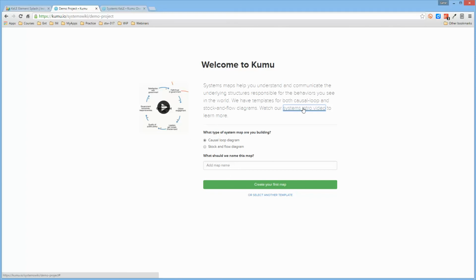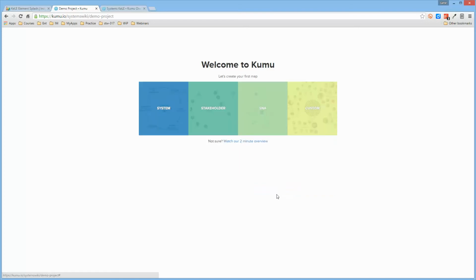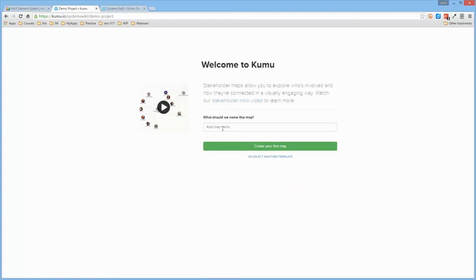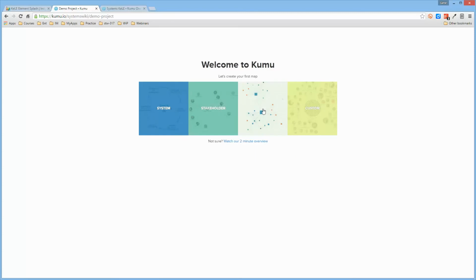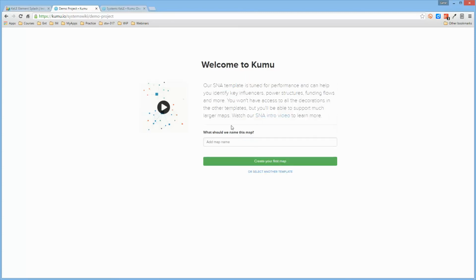Though if you watch this video and decide, well, you really don't want to create a closed loop diagram or stock and flow diagram, you can click on select another template and go to stakeholder and do the same thing, so that you can then watch the stakeholder video, which you probably only watch once, and then go ahead and add the map name and actually create the project. I recommend you do this with each one of the project templates. Watch the videos to get a sense of what that particular template does for you.